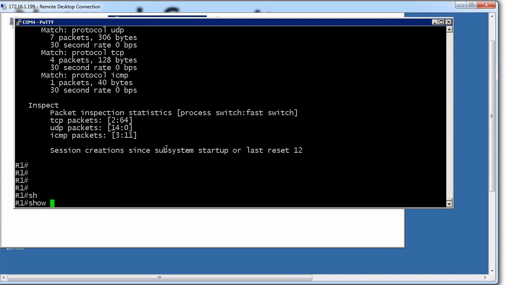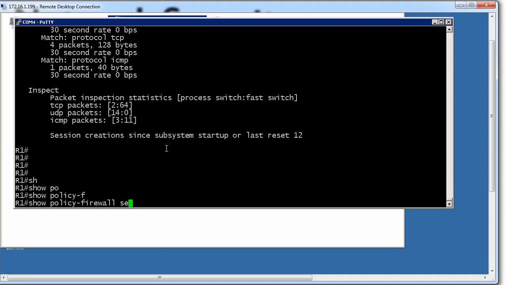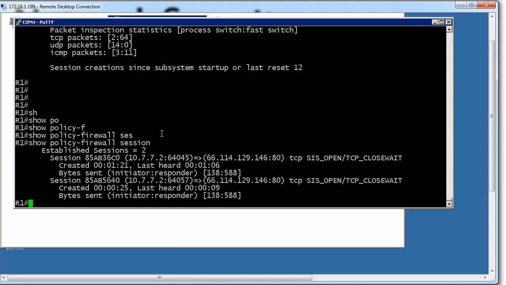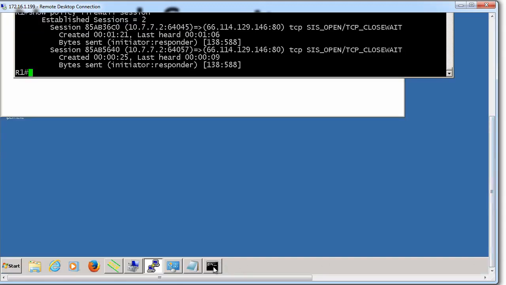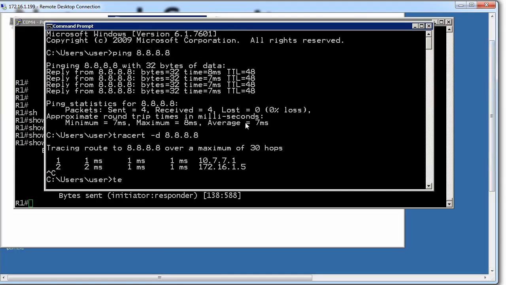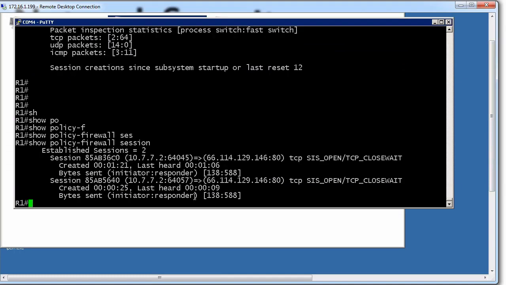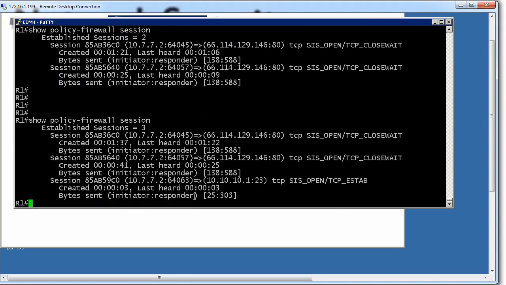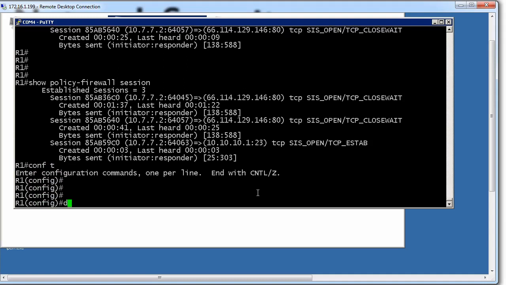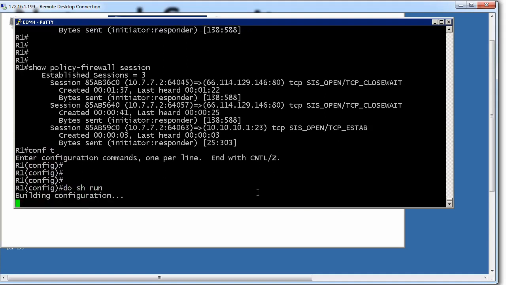There is one more command that is really nice, which is show, what was the command? Policy firewall sessions, I think. Yes, that's the one. It will show you all sessions. That's really handy. Let me show you that. Let me telnet to 10.10.10.1. That's my ASA. And we should see that on the list. 23, telnet.